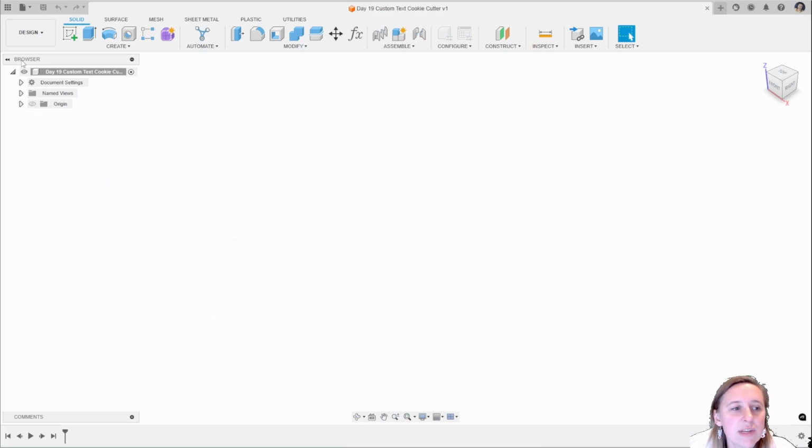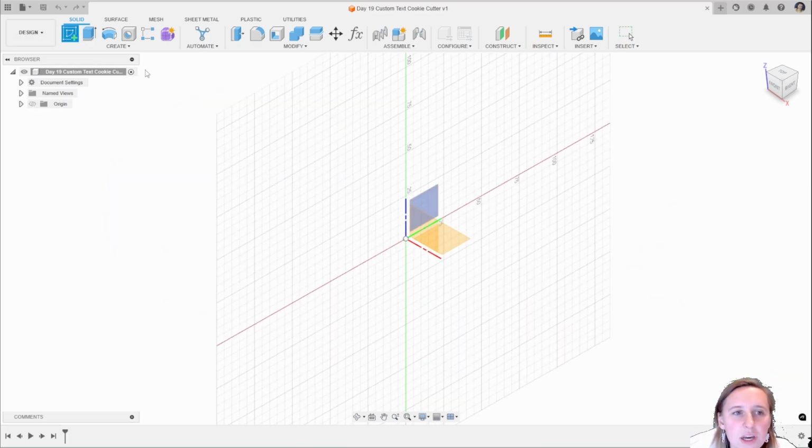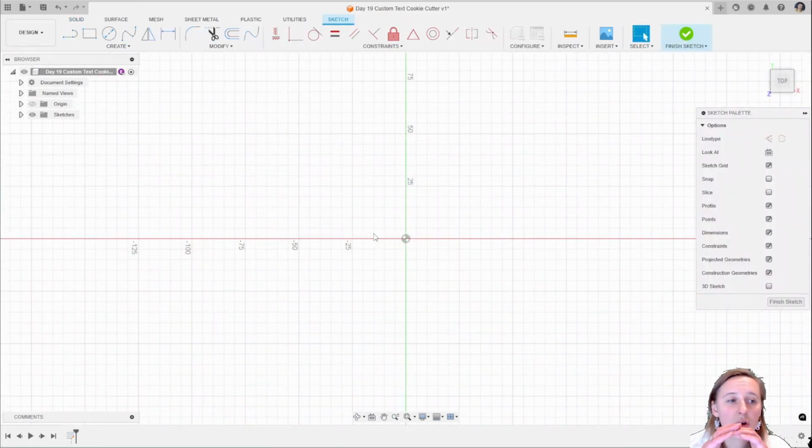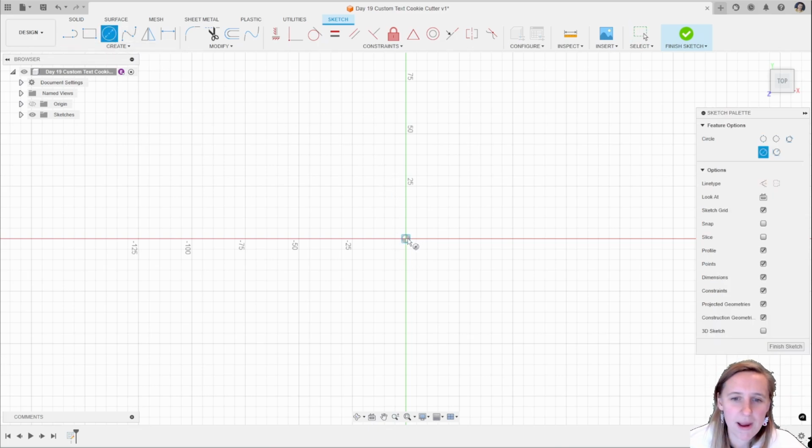So this is a relatively simple design for today's video. We are going to start off with a sketch, and this really is the size of the cookie you want to cut. So it's going to be a circular design with your custom text on it. This works really well for shortbread, and you can also use it for gingerbread. Great for giving customized gifts to people like your grandparents.